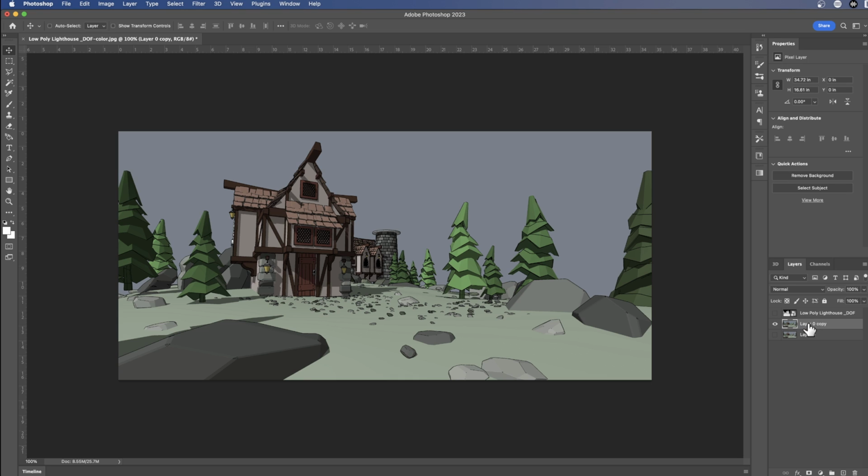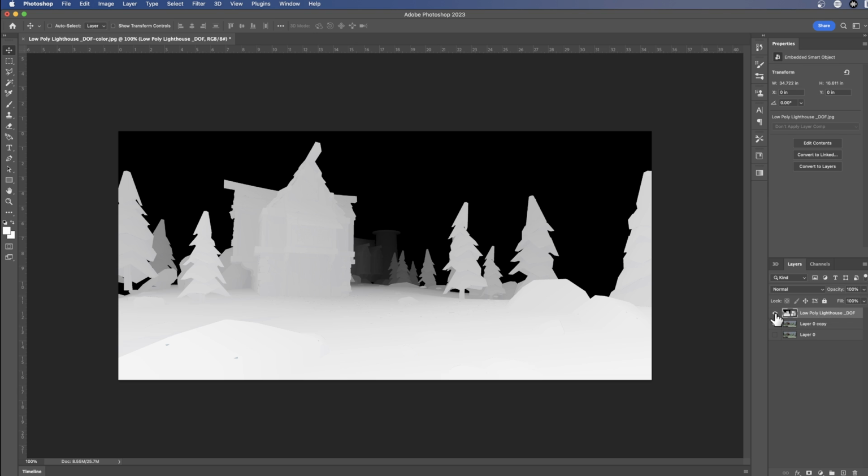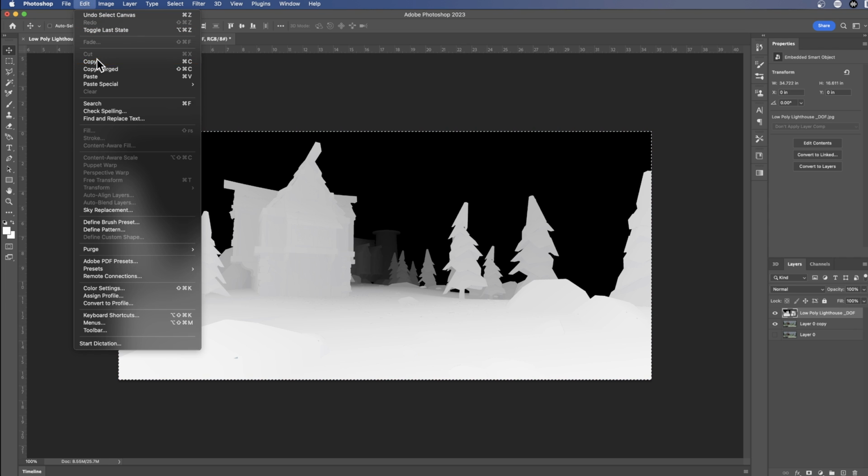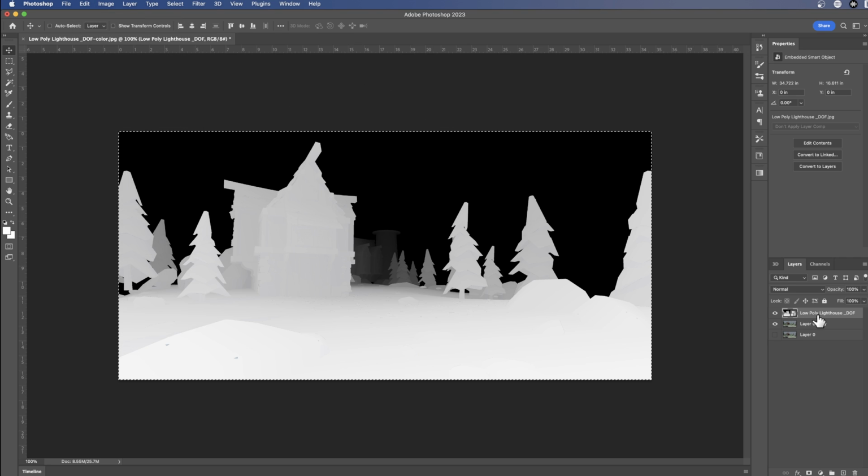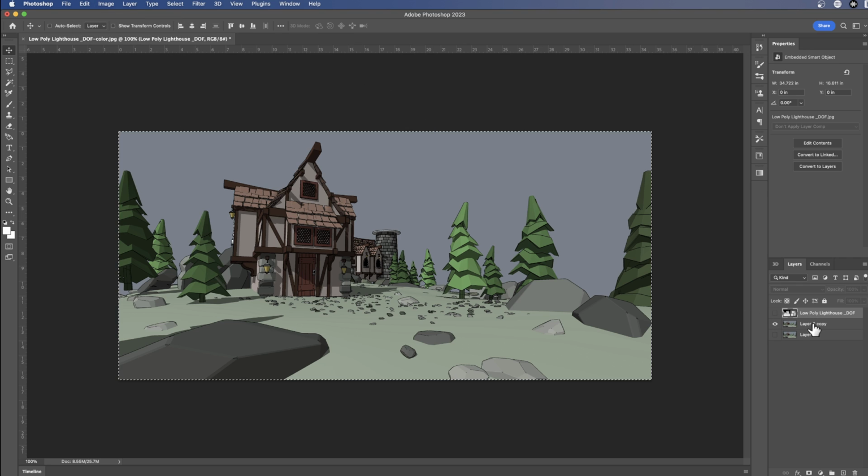So under this layer, we're going to use channels, but first let's go over here. So this is what we want to copy. I'm going to hit Command or Control A, so I select all. I'm going to hit copy. And that's all I need. I can turn that back off. Now I'm going back to the color layer. In fact, I can deselect.